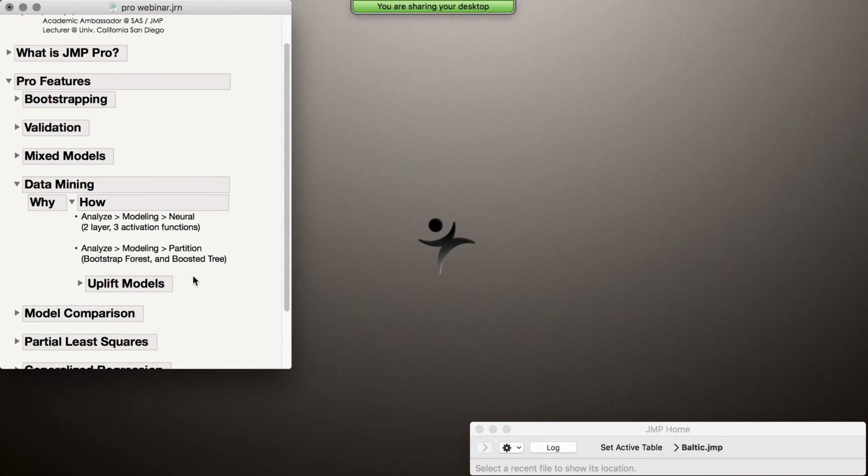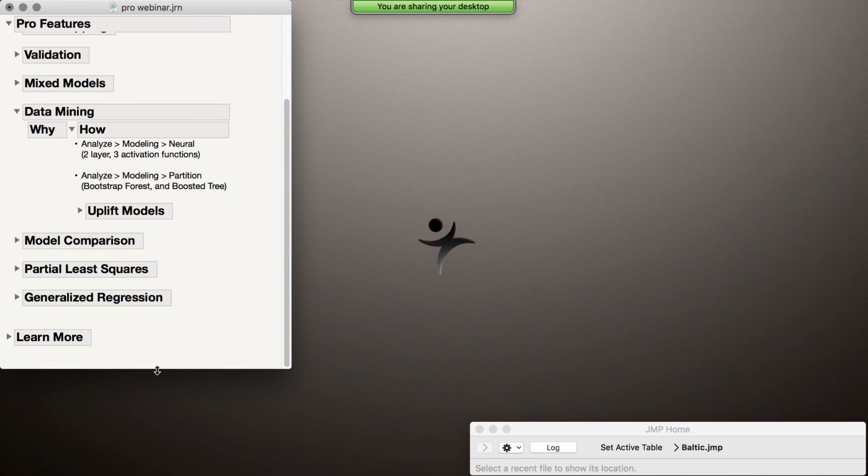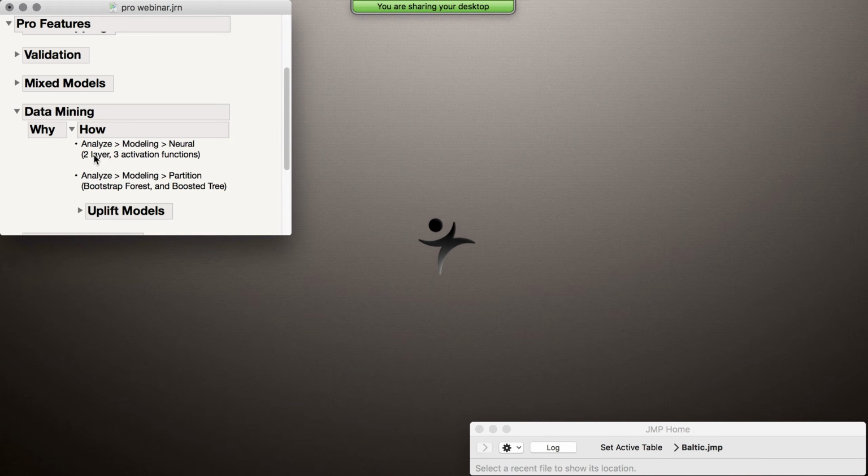And there's a couple of special data mining platforms in JMP Pro I want to tell you about. And so the first is going to be neural networks. So JMP Regular has single-layer neural networks. We're going to be able to do multi-layer or two-layer in JMP Pro. Also special types of decision trees or regression trees. So Bootstrap Forest, which is like a random forest, and boosted tree, so gradient boosting to our tree models.